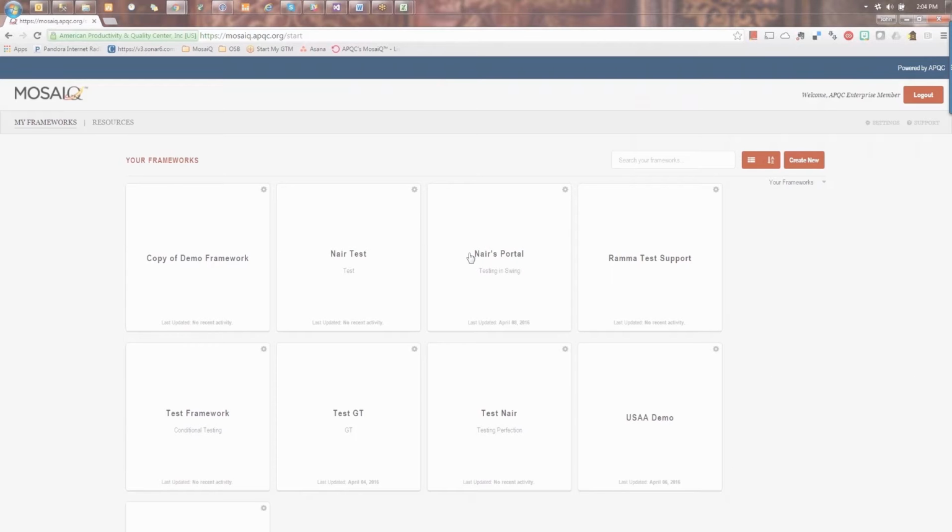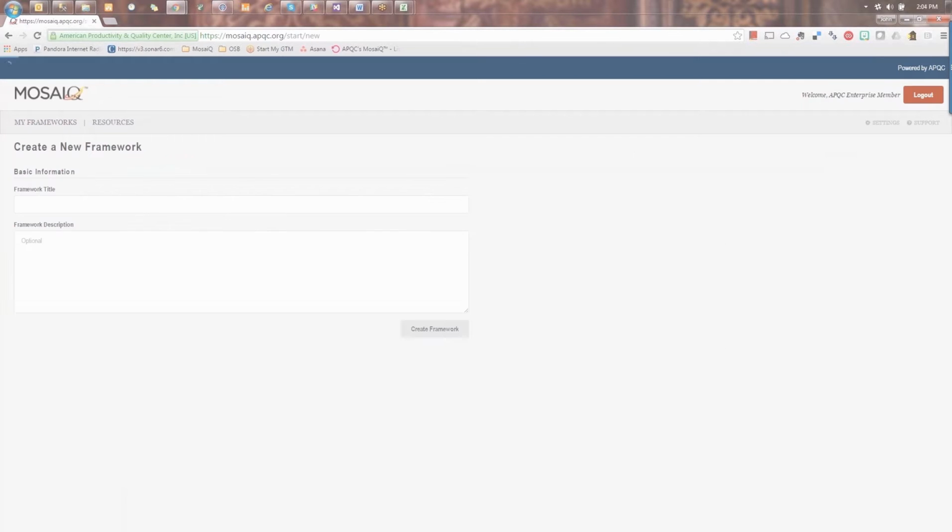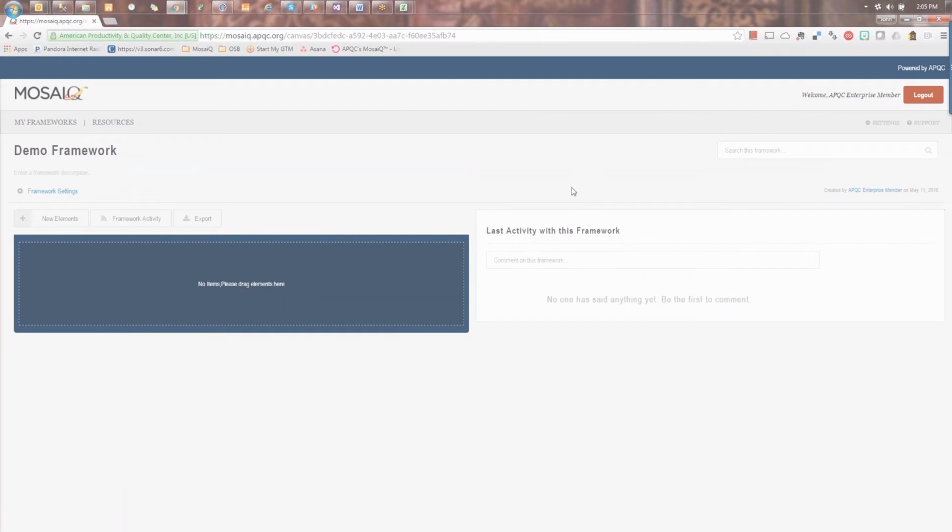MosaiQ supports an unlimited number of frameworks, and you can see that I've got several here already, but let's create a new framework. We'll give our framework a name, and optionally, a description to describe in more detail what this framework is for. Click on the Create Framework button, and you're ready to start adding elements to your new framework.